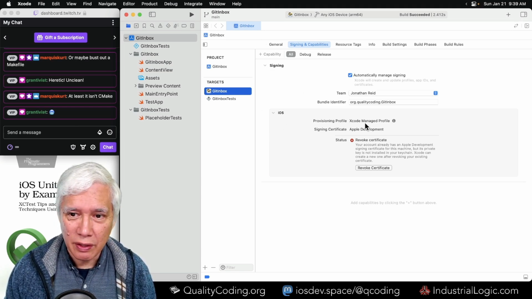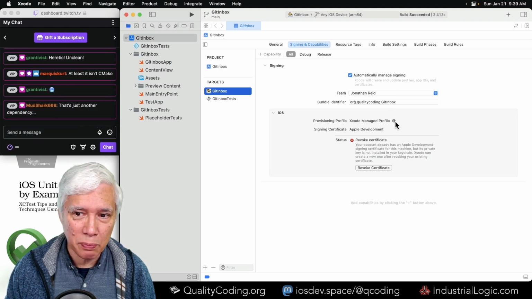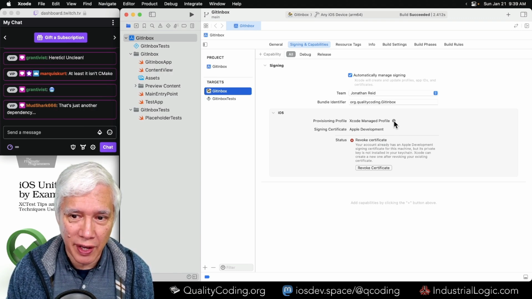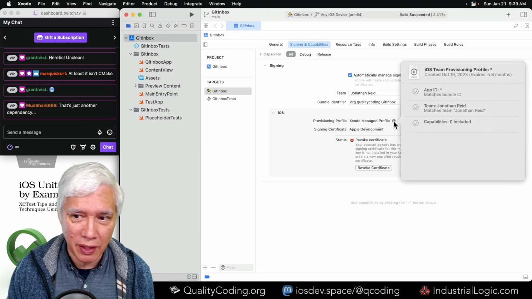But here's the thing I realized. Since this is automatic signing, this profile is sort of, I don't know what a managed profile is exactly, but it's something Apple does to make life easier for you.